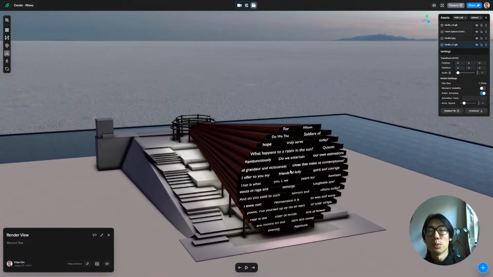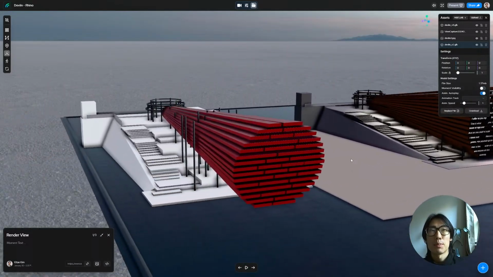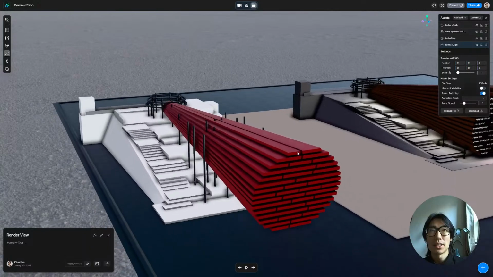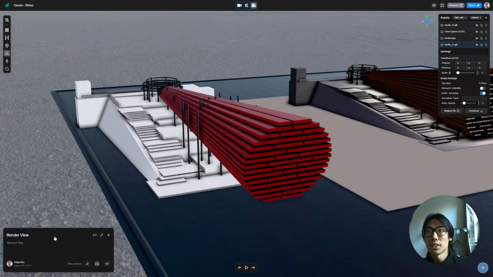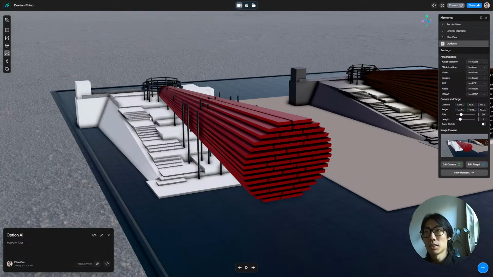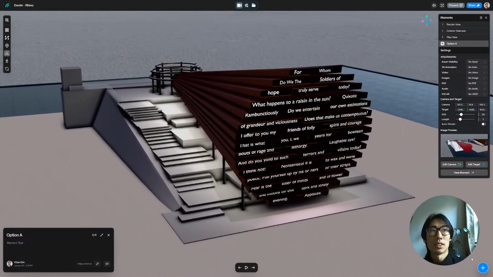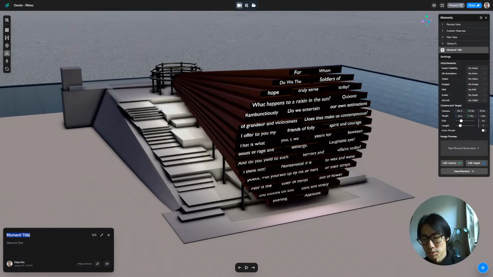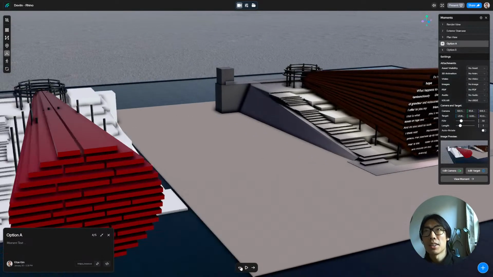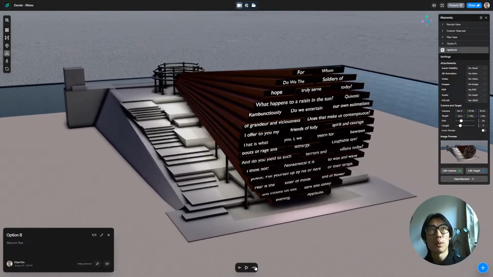So what you could do now is add a separate moment that compares these options. So I could look at this one, for example, and call this option A, and then show this one here and do option B. This is a very quick way that someone could show options side by side and be able to talk about them that way.